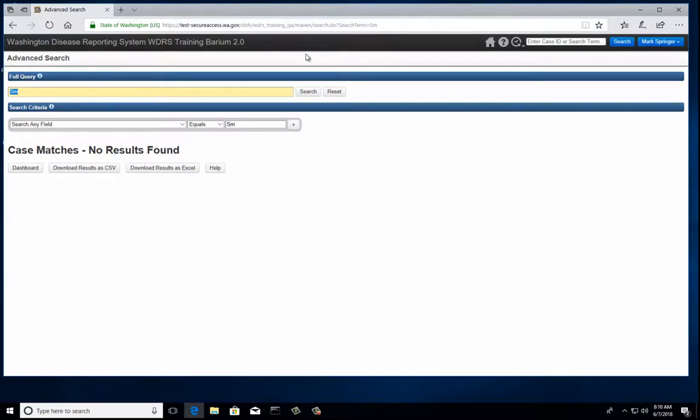This gives us access to a search screen where I can choose a number of fields. I can use Boolean algebra, so I can create a statement here that I want to search on. It's going to search any field that equals SM, but nothing is showing up. No matches are showing up. So I'm actually going to have to use an exact match here. Let's try searching for that. I didn't use a wildcard.